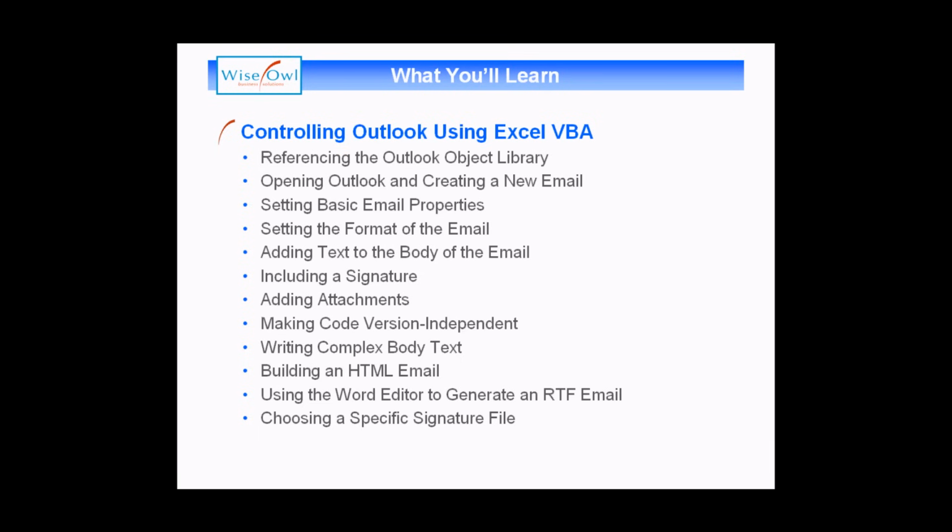Towards the end of the video we'll look at how you can then use the Microsoft Word editor to generate a rich text format email, and then finally we'll show you how you can make sure you can choose a specific signature file to be included at the end of each email. So there's certainly a lot to do, and it gets quite complicated certainly towards the end. Let's get started.